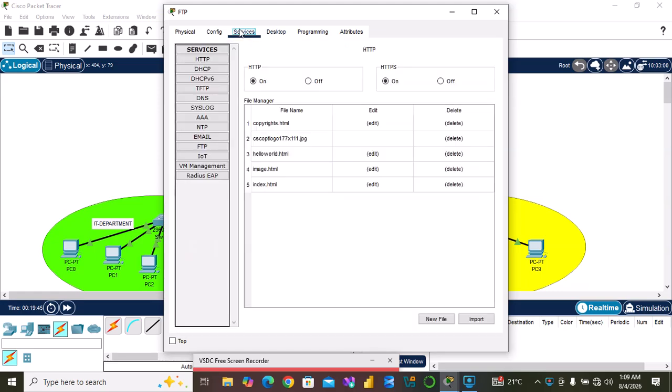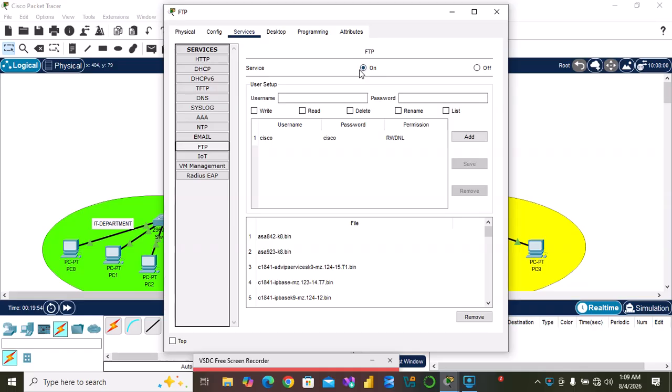So let's go to the service region. When we get to the service portion of the FTP server, we quickly go to FTP and ensure that FTP is on, which is on now. Now we are going to configure the username and the password. Let's say the username is Ken, and the password is 1234.